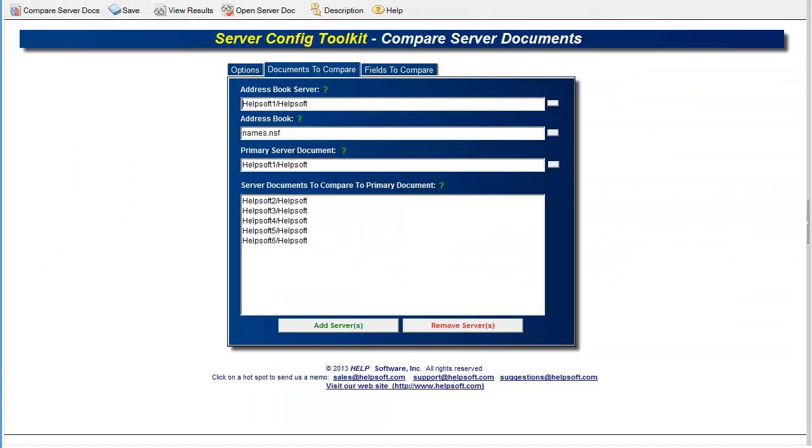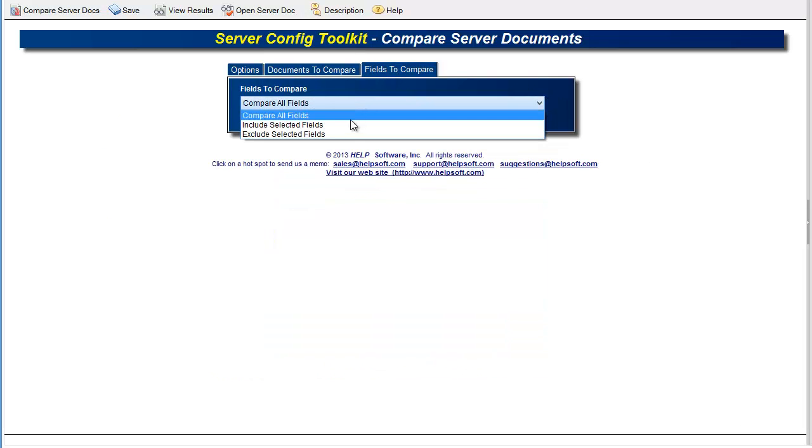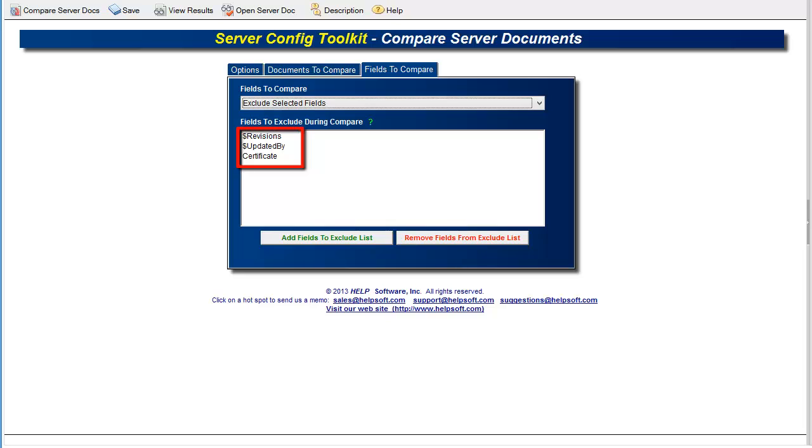Now we'll open the control document to make sure those fields have been added to the exclude list. I'll press the Open Control Doc button. Go to the Fields to Compare tab and select the Exclude Selected Fields option. You can see that the excluded fields are in fact listed and will not be included in the next server document comparison.